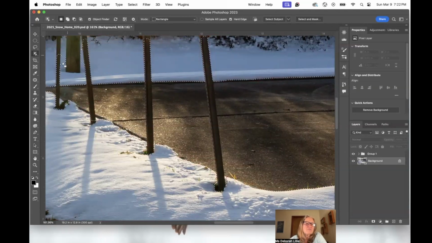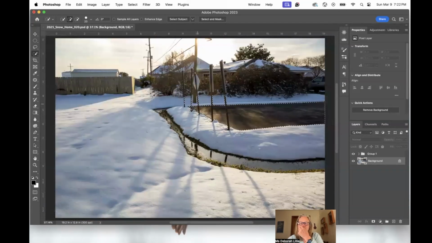You can also make changes to it while it's still just a selection. Notice there's some weirdness going on up in here. I could switch to the quick selection tool, which acts just like a brush. So you can use your left bracket key to make it smaller. You could hold down minus and click on things that are not supposed to be selected like that. Zoom out a little bit.